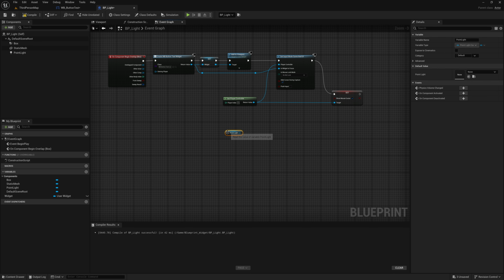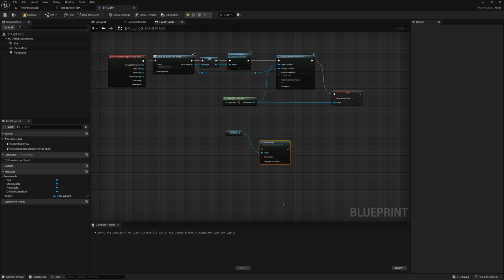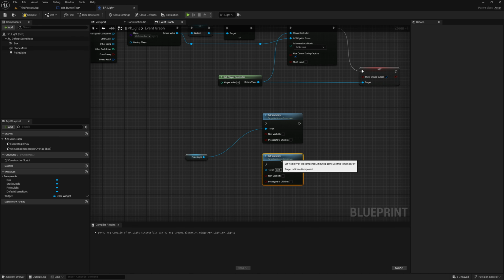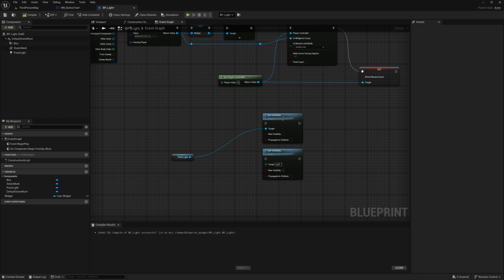Let's drag in the point light and place it beneath the other nodes. Let's drag off of the point light and let's search for set visibility. So set visibility there, and then select it, press Ctrl D to duplicate it. So the light is going to start on, so we can keep this box here unchecked, which means it'll turn it off, but for the next box we'll check it, so that'll turn it on. So just to the left of this box here, right click and search for a flip flop.